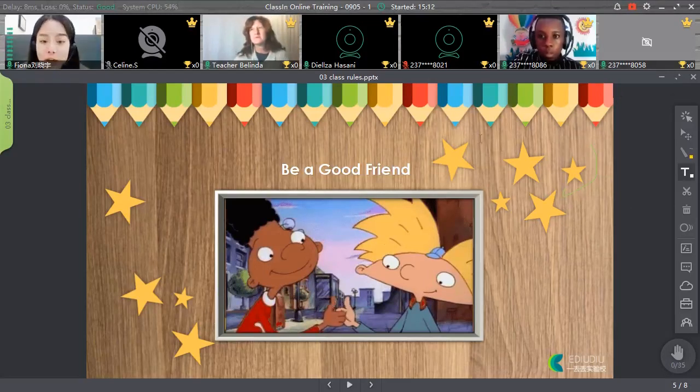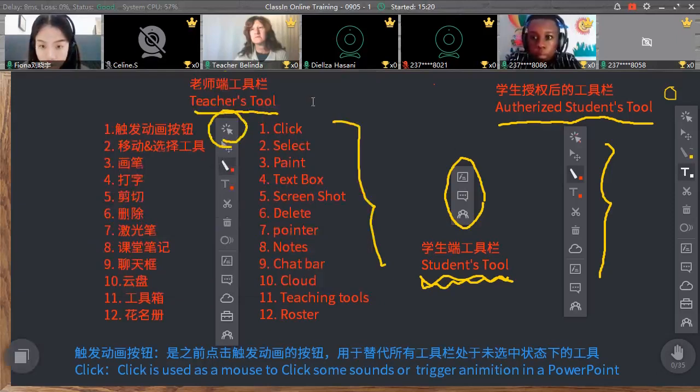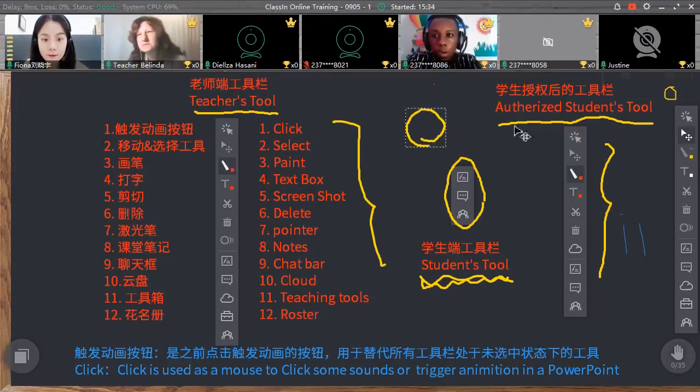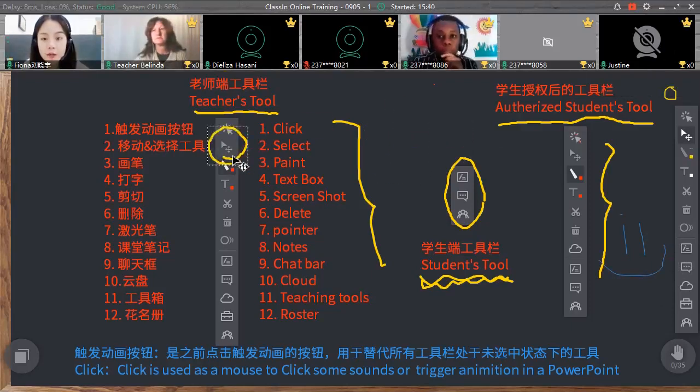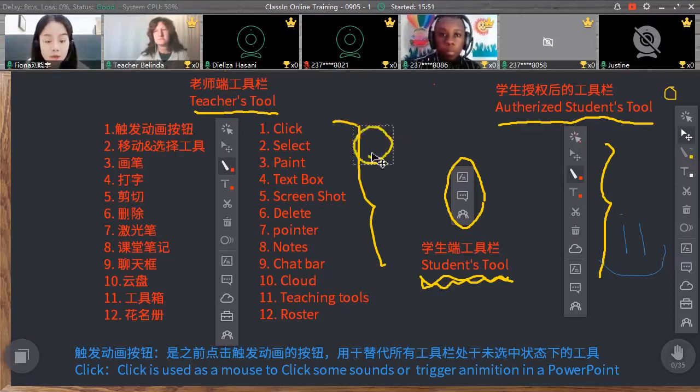All right. So this is the function about the very first one, click. If you are going to use PowerPoint, this button is going to be really important. All right. So this is click. Okay, and the second one is select. Select means if you want to move anything in the classroom, you just use select. Yeah, you can have a try at these functions. Select first. So first you need to click select, and then you can choose any materials on the blackboard and then move them. Yeah, you see?